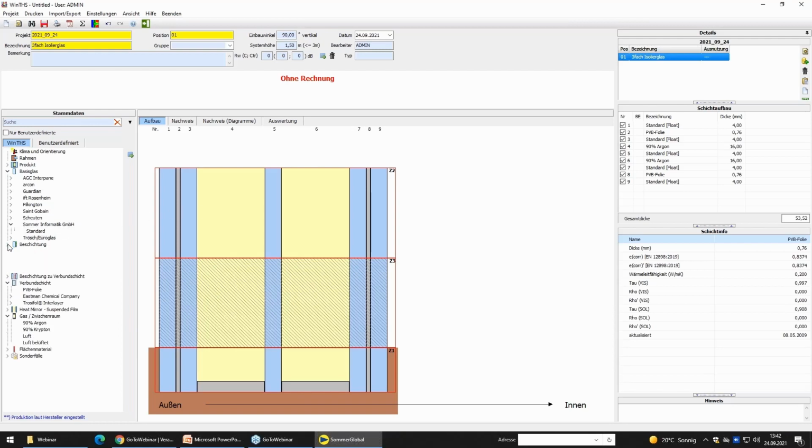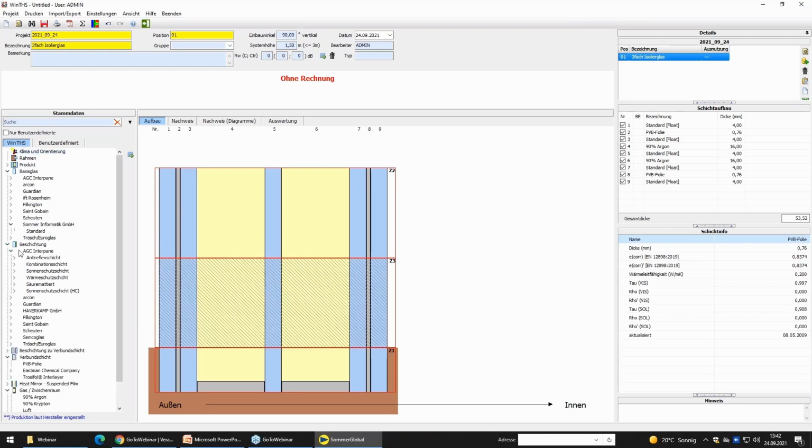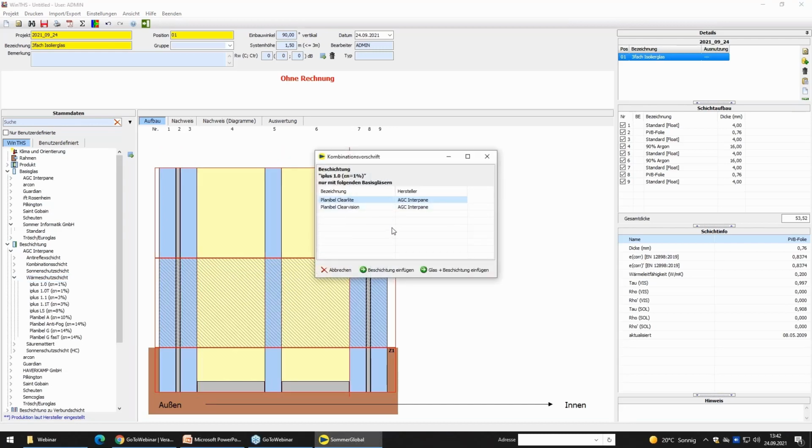We will use a coating from AGC Interpane, a heat protection layer. The I+1.0, that means I can drag and drop this over here again and let it go. Possibly I'll get a combination regulation where I'll get a glass suggested here, but I want to keep my glass and insert the coating at this point.